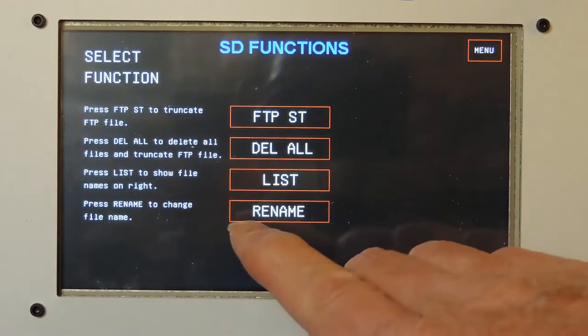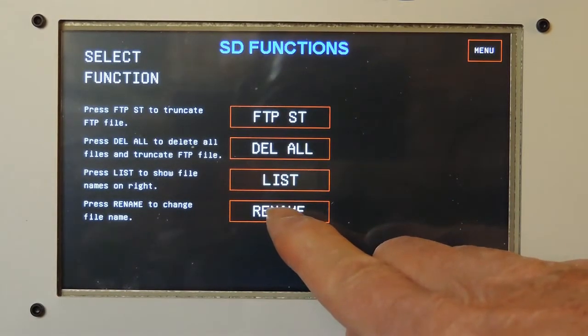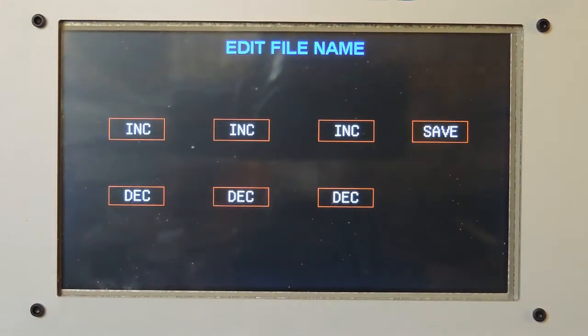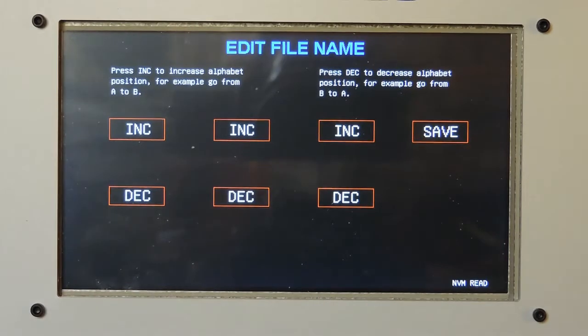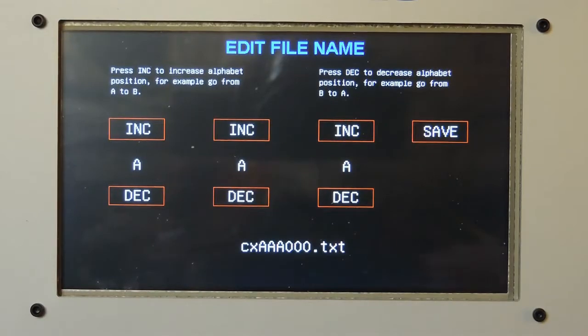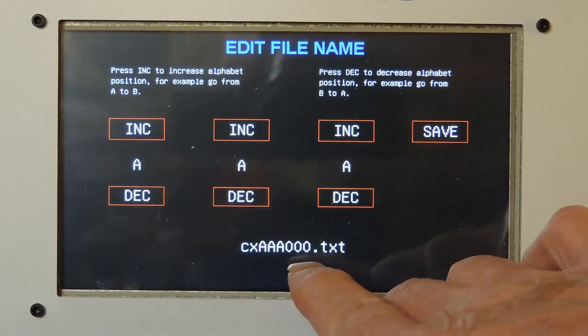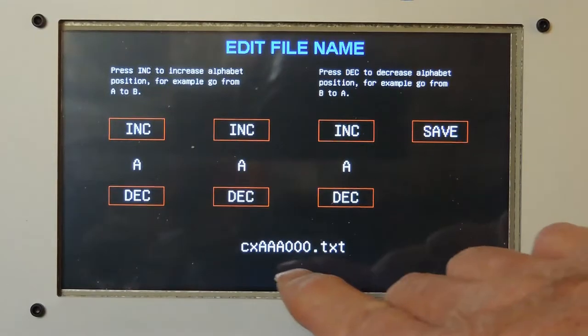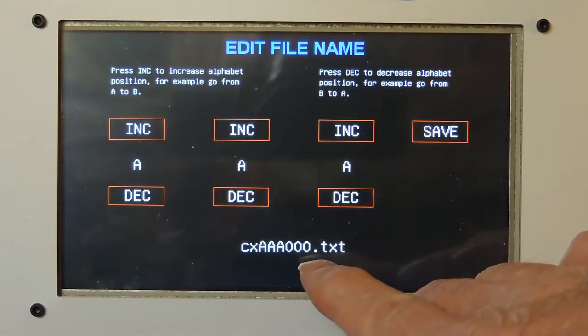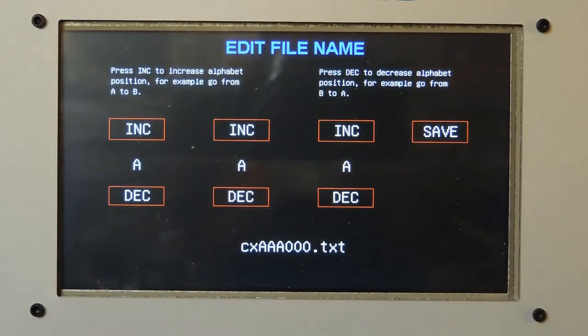Okay, I'm going to press SD data. Now, one thing I can do is I can use mode 2, SD mode 2, which provides for an individual file for each tested CT. You can see this is CXAAA00.txt. As I test, the 000, the number will increment. So I'm starting off with AAA, and if I start testing, each CT will go from AA0 to AA1, 2, 3, 4, and so on.